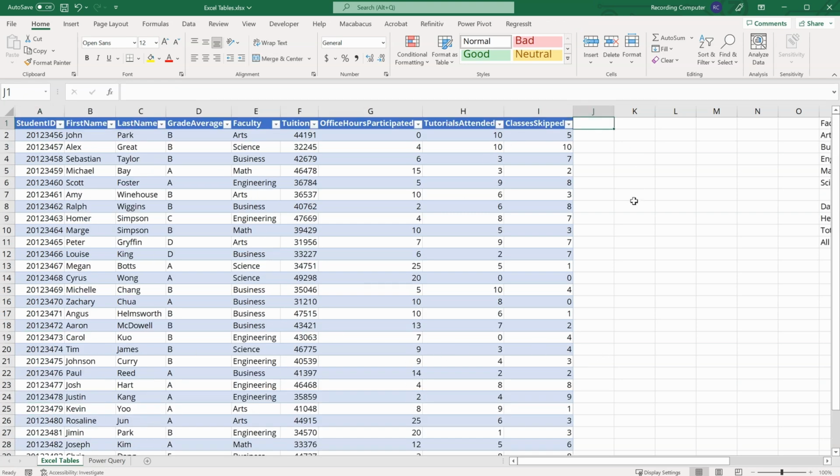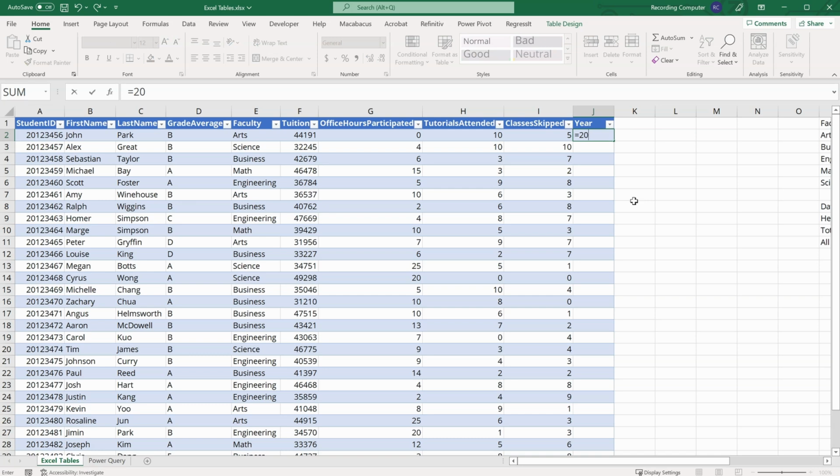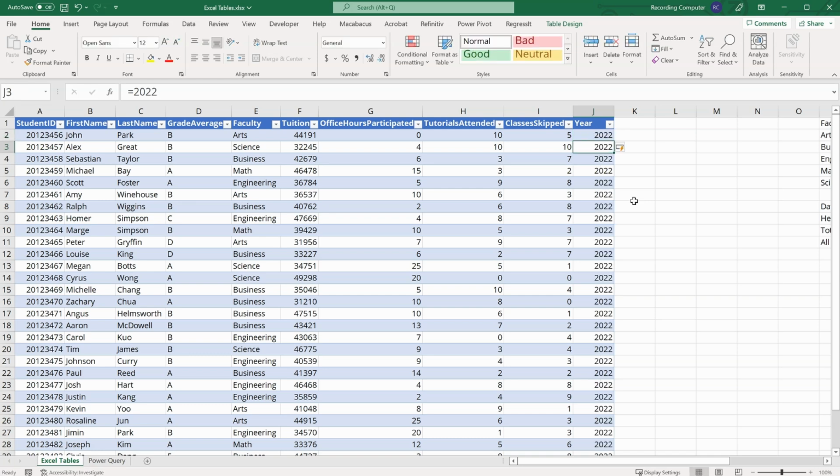We can also add another column to our data set. I can add Year, and then I can type in a formula, equals 2022. And our table has resized to include this new information.